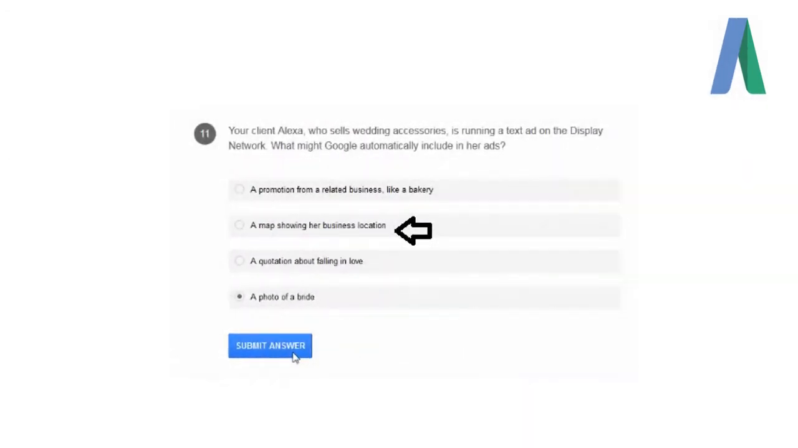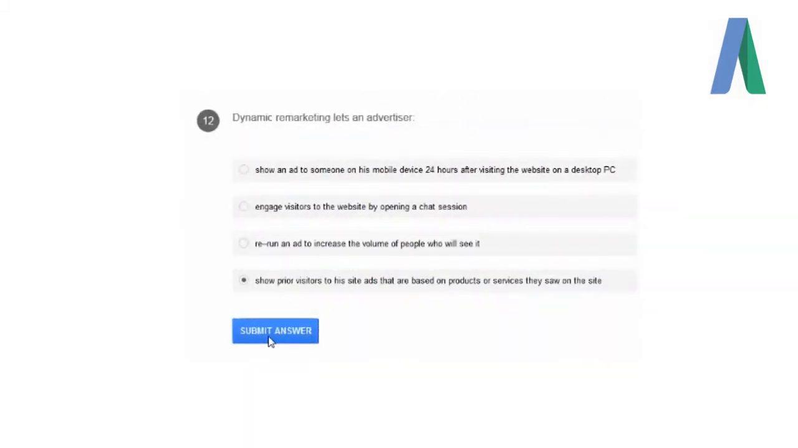An advertiser would benefit from using affinity audience targeting if they want to reach people who already visited their website. Your client Alex, who sells wedding accessories, is running a text ad on the display network. What might Google automatically include in her ads? The map showing her business. Dynamic remarketing lets an advertiser show prior visitors to his site ads that are based on products or services they saw on the site. This is an awesome feature for the people who want to follow their visitors.